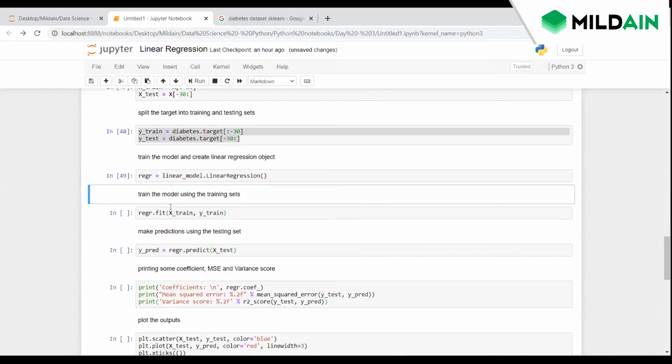Now I will say that is the train the model using, that is this the model. Somebody, some voice is disturbing me here. Please mute it.